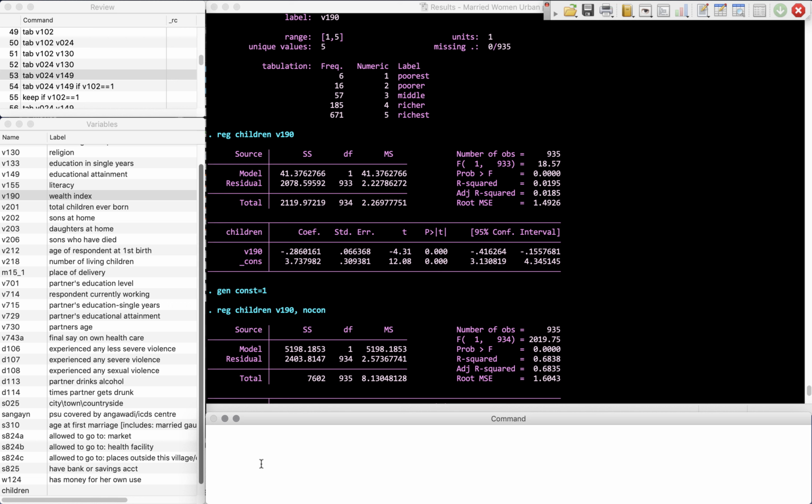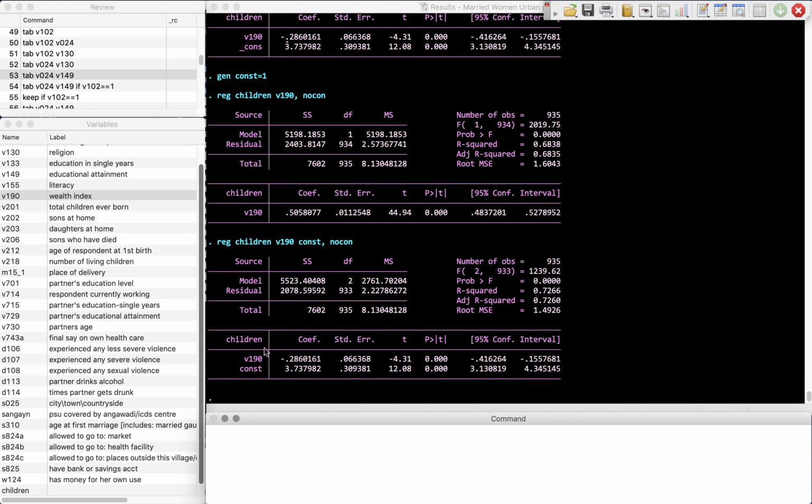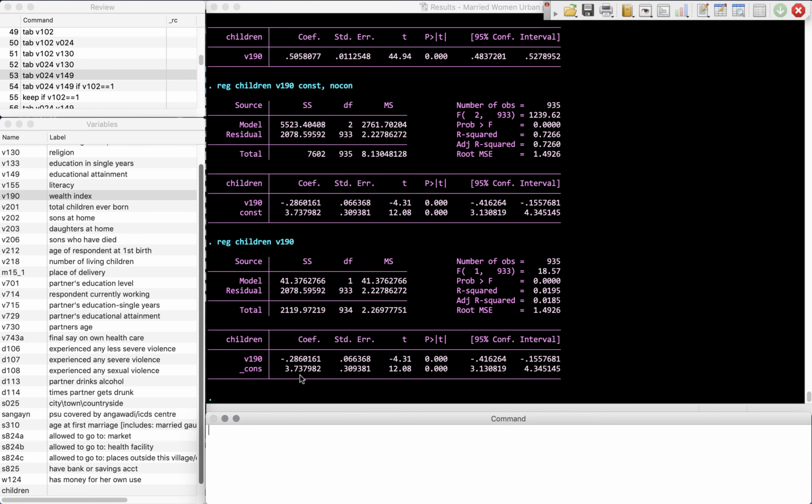Now what I want to do is, when you look at this result up here, let me just do the default regression so that we can move on. V190, here we go. What we see here is that it gives us a coefficient. What this is saying is, if the household moves from the poorest to the poorer wealth category, there's a change in the total children born by this amount. This is the coefficient.